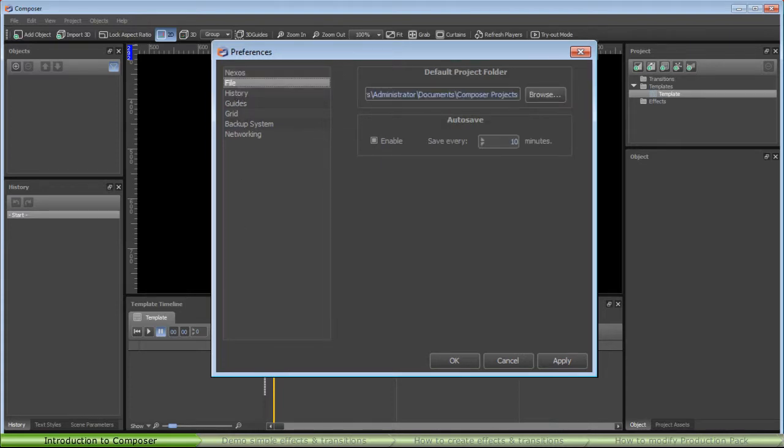Next, the File tab. This sets the default project folder location. In this case, it's set to my Documents folder, then Composer Projects. You can enable and set the autosave frequency on this tab too. The History tab just sets the number of actions tracked in history, i.e. how many levels of undo you have.